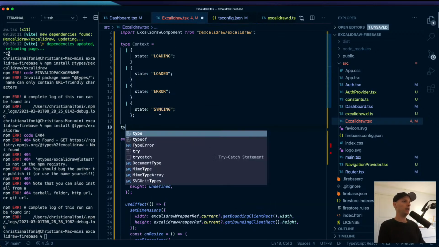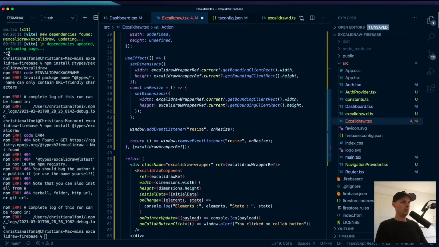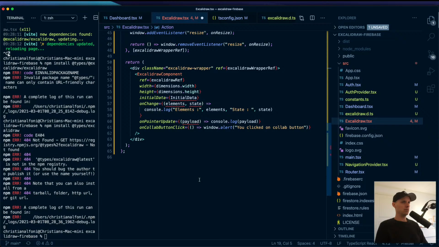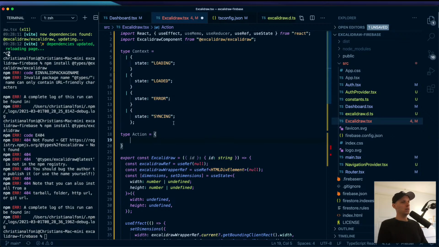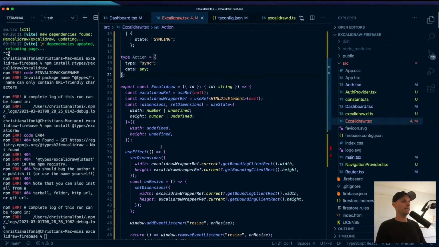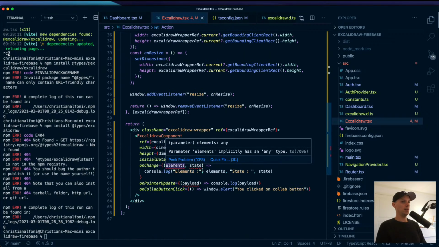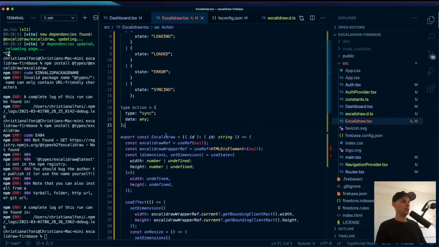Okay, and then we have actions, and those actions should now be, let's see. Yeah, I wonder how do we actually... Yeah, we'll figure that out later. Type, I guess sync, and then we have data. Let's just do any, because it's basically going to be elements and state. Yeah, let's just do this for now.